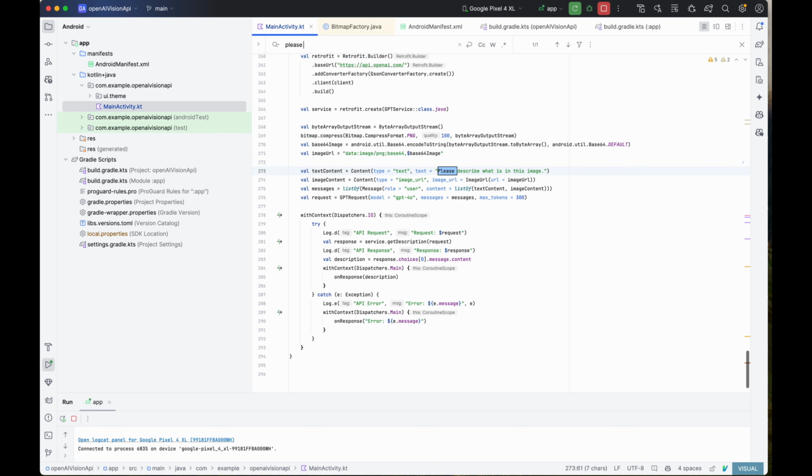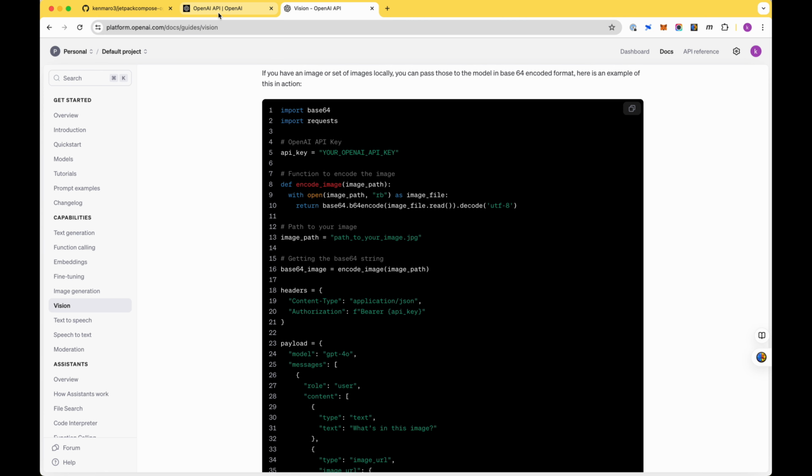Yeah, this one is the prompt. Please describe what is in this image. So this is my prompt, but you can basically customize this prompt however you want. Also, you can make it interactive with the user if you want.